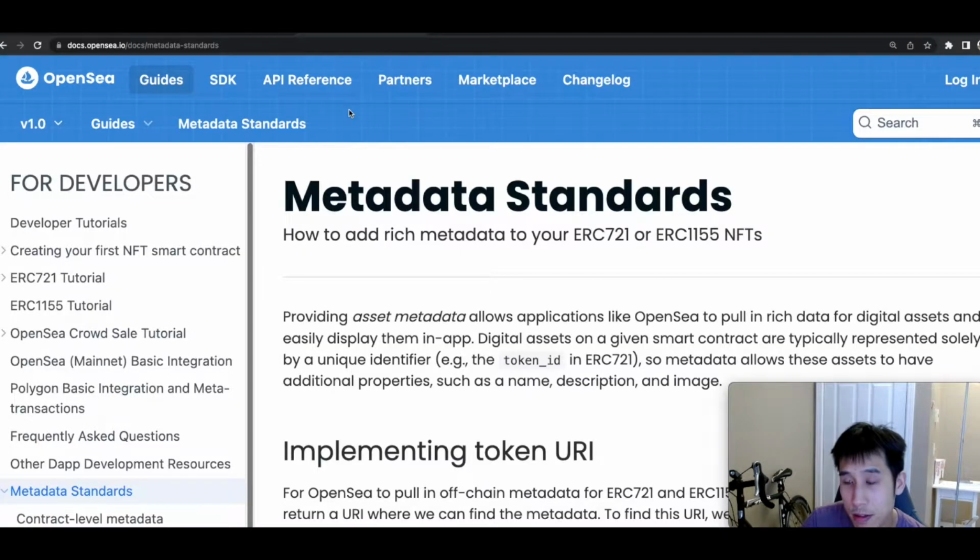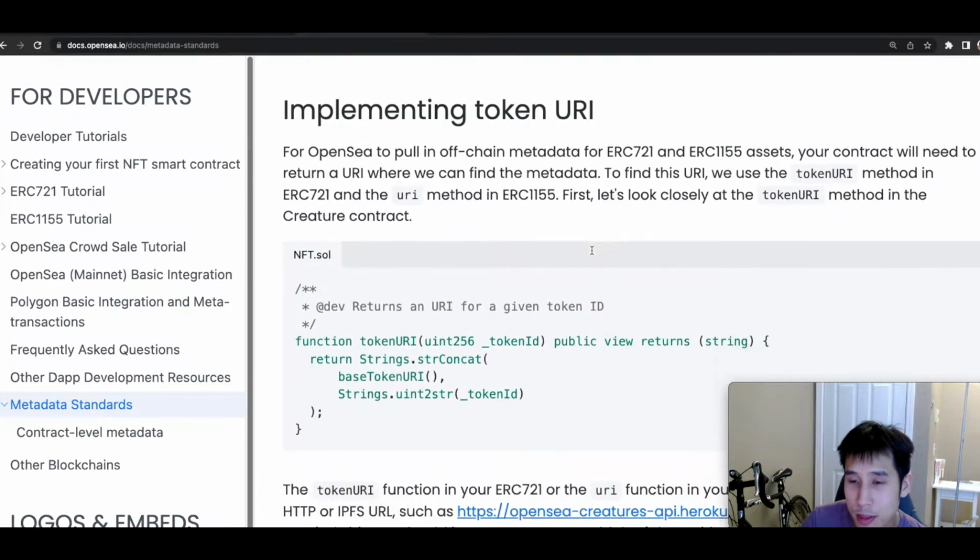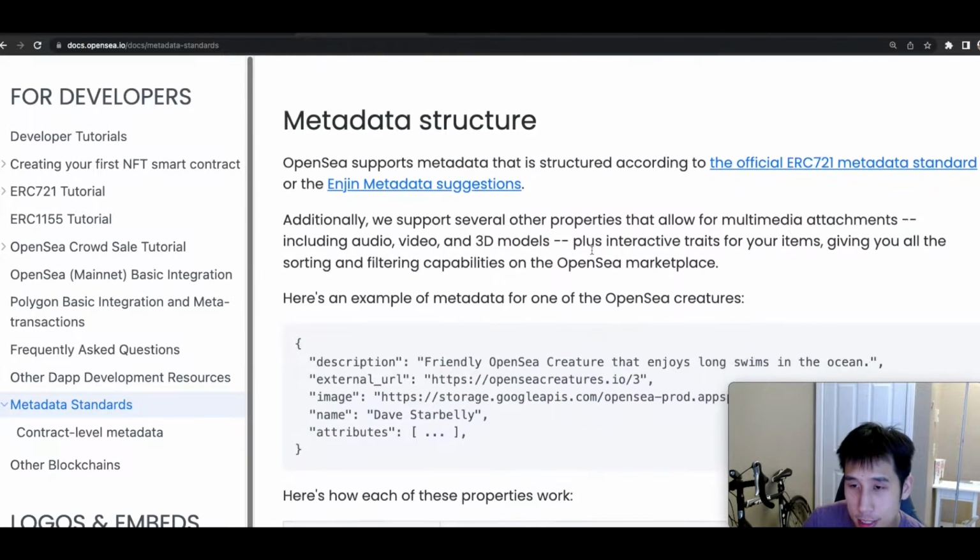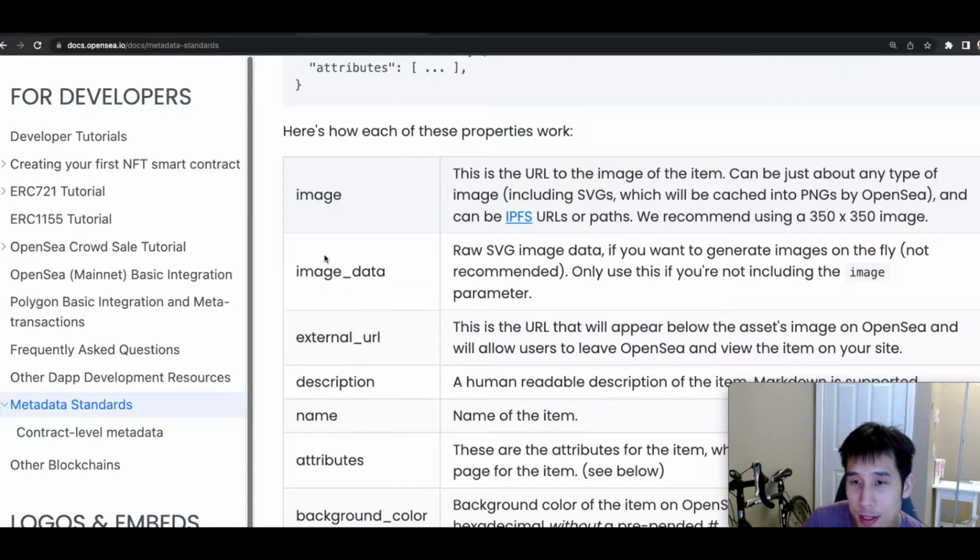The attributes that you need for your metadata are specified by the platform that you're going to use to display your NFTs. For example, if we're going to use OpenSea, we can head over to the OpenSea docs and look at their metadata standards for ERC 721 to see which attributes they support. Scrolling down, we can see that OpenSea supports attributes such as image, image data, external URL, description, and name.